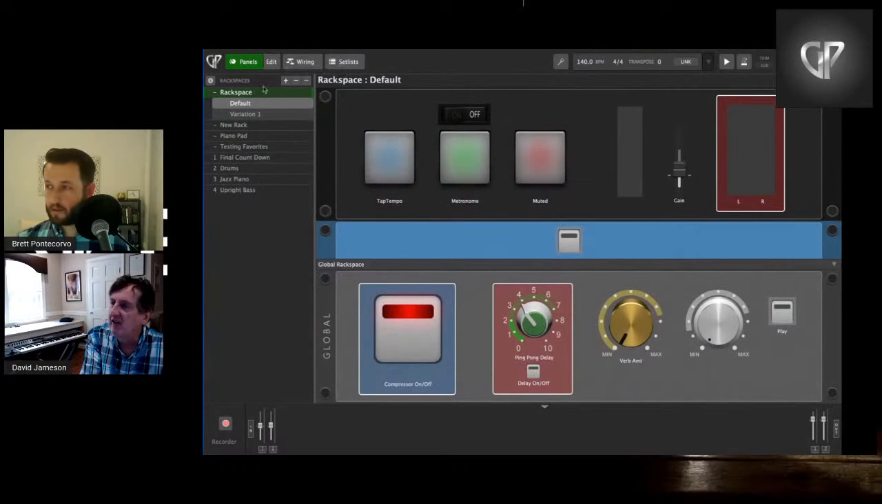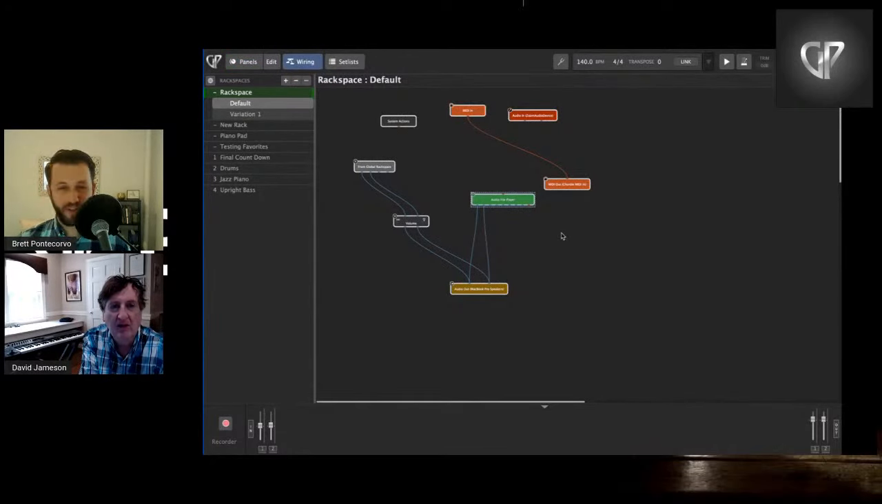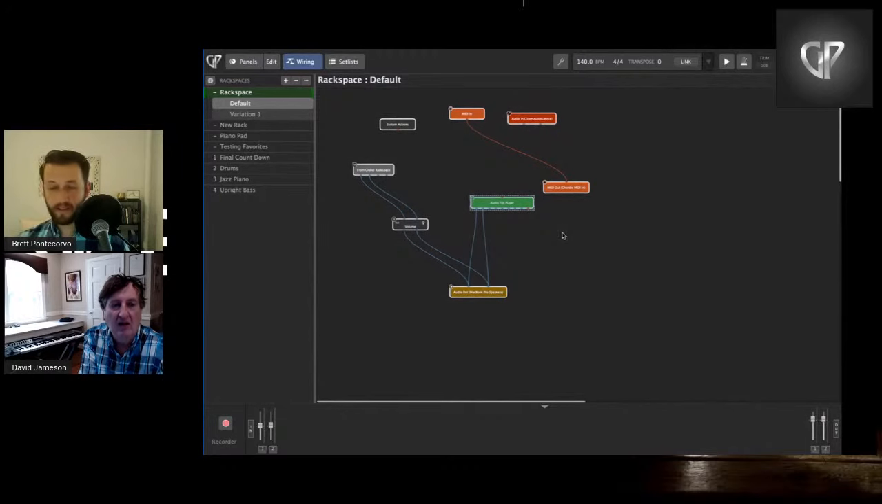Probably my next favorite workflow thing is actually favorites. Yes, let's look at favorites. Favorites are great. I actually think I have one saved. Do you want to explain what that is, David?